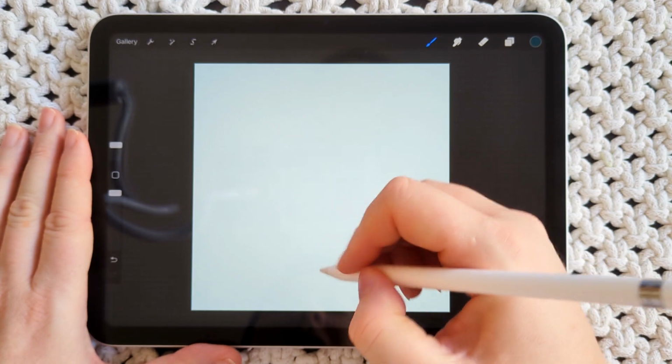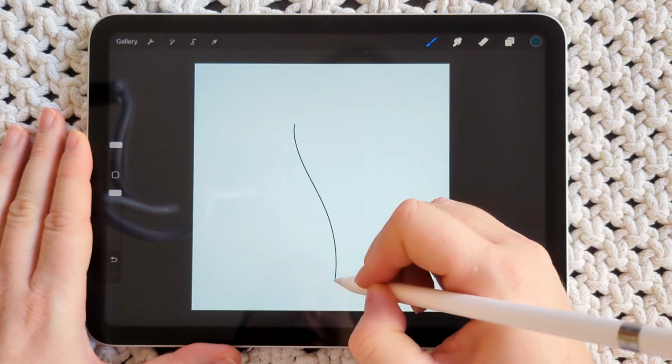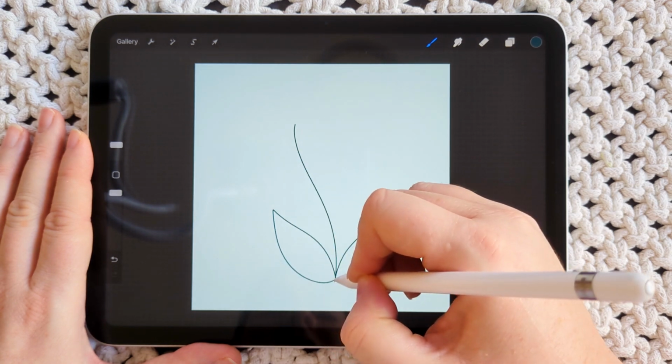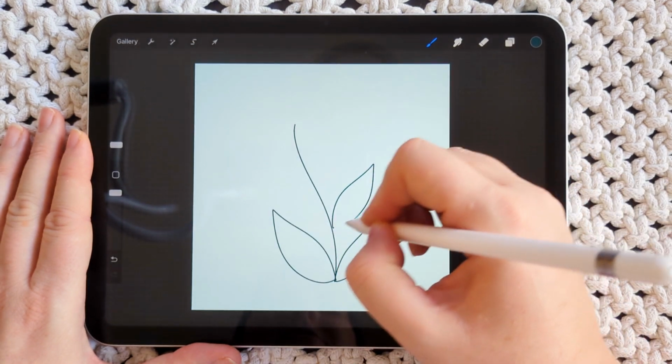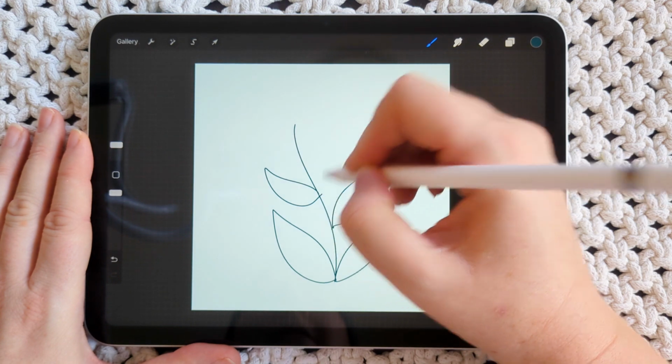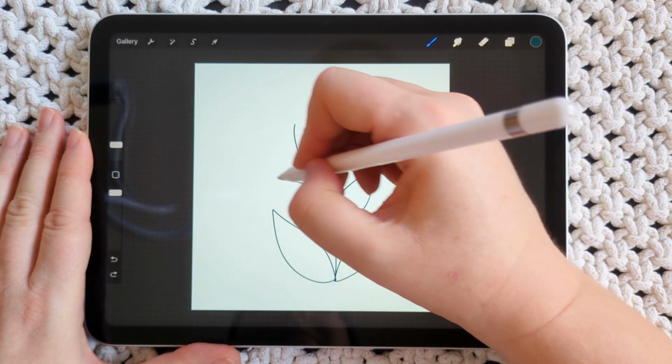Okay, I'm going to do an imperfect leaf shape. We're just going to start by doing some artwork. Please don't worry about whether it's perfect. We're just learning and having fun.